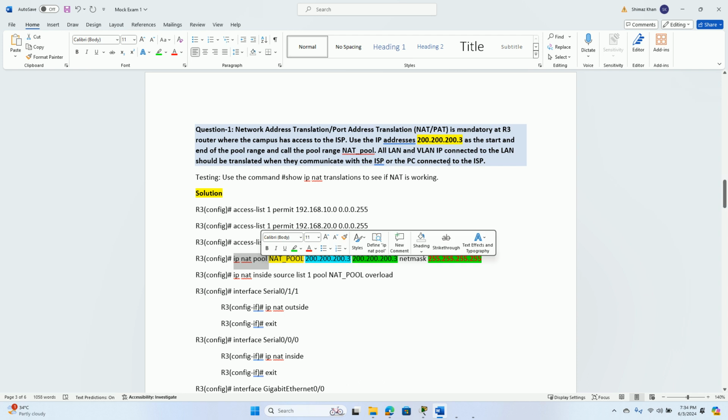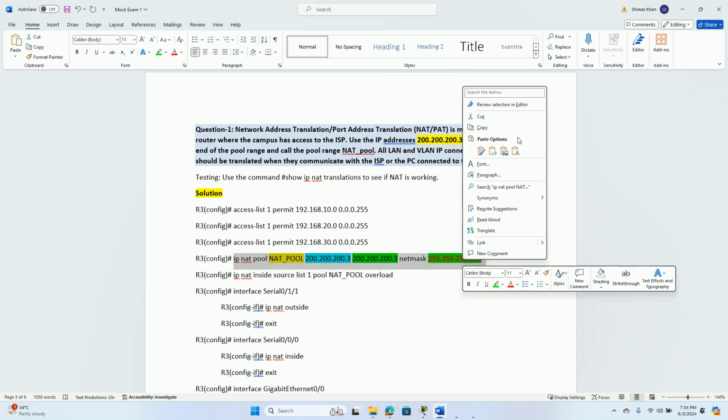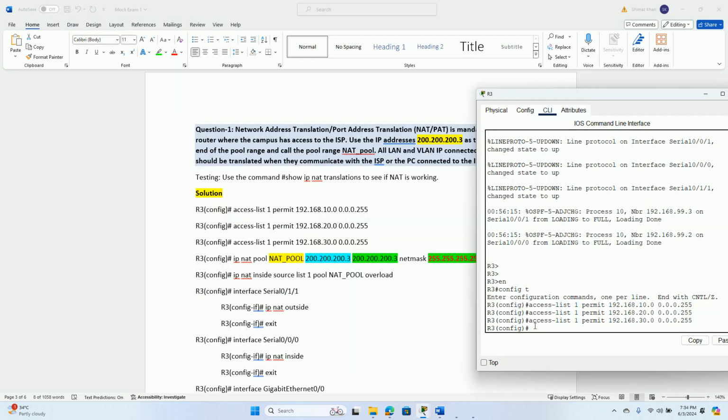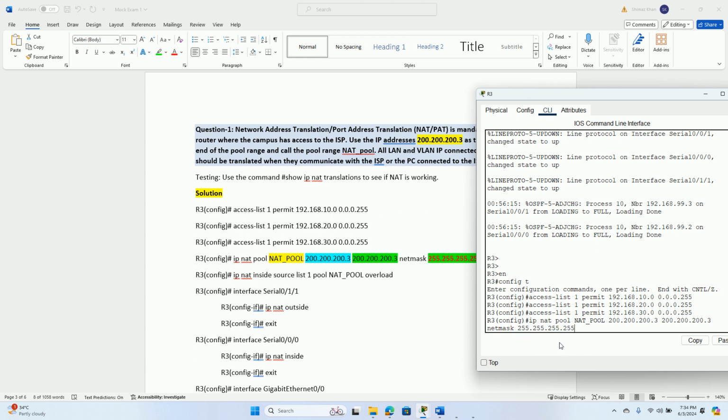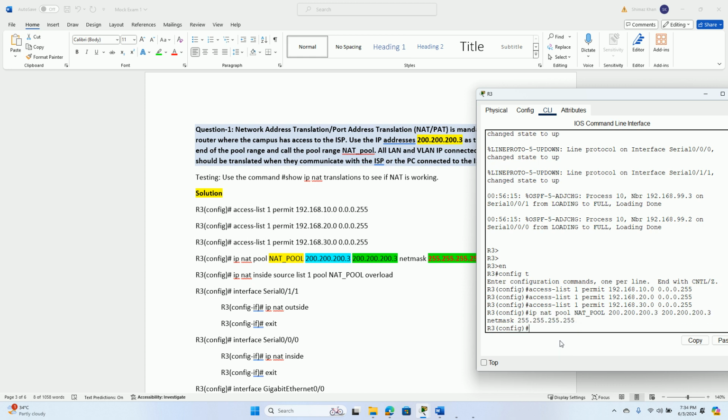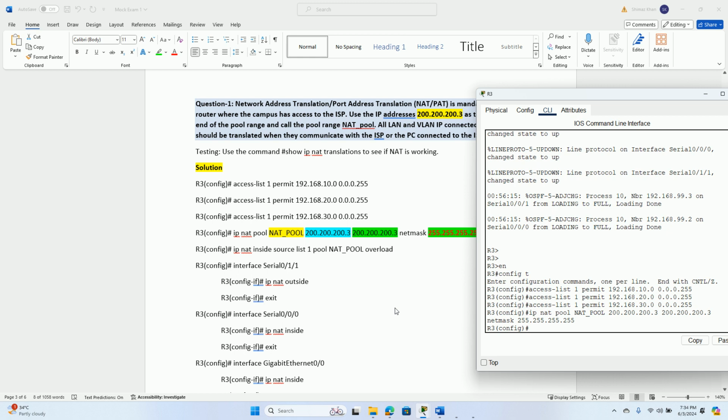Again, I repeat, if there is a set of IP addresses with a subnet mask, then you have to change it here as we did in the project. So I create the pool here. The pool has been created.